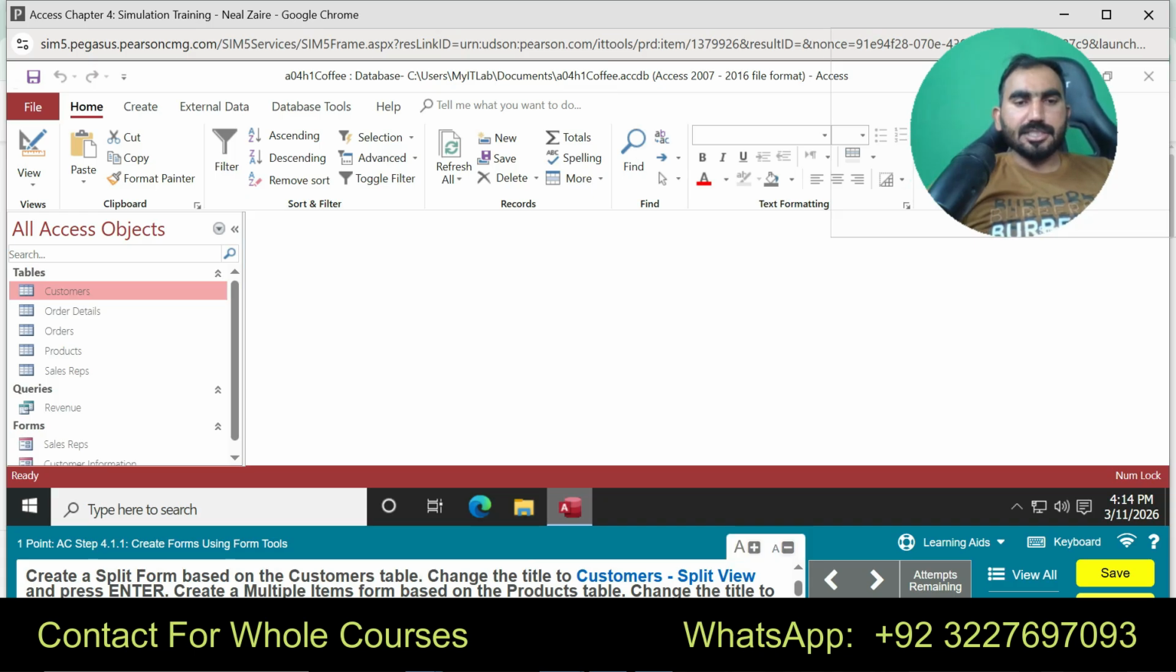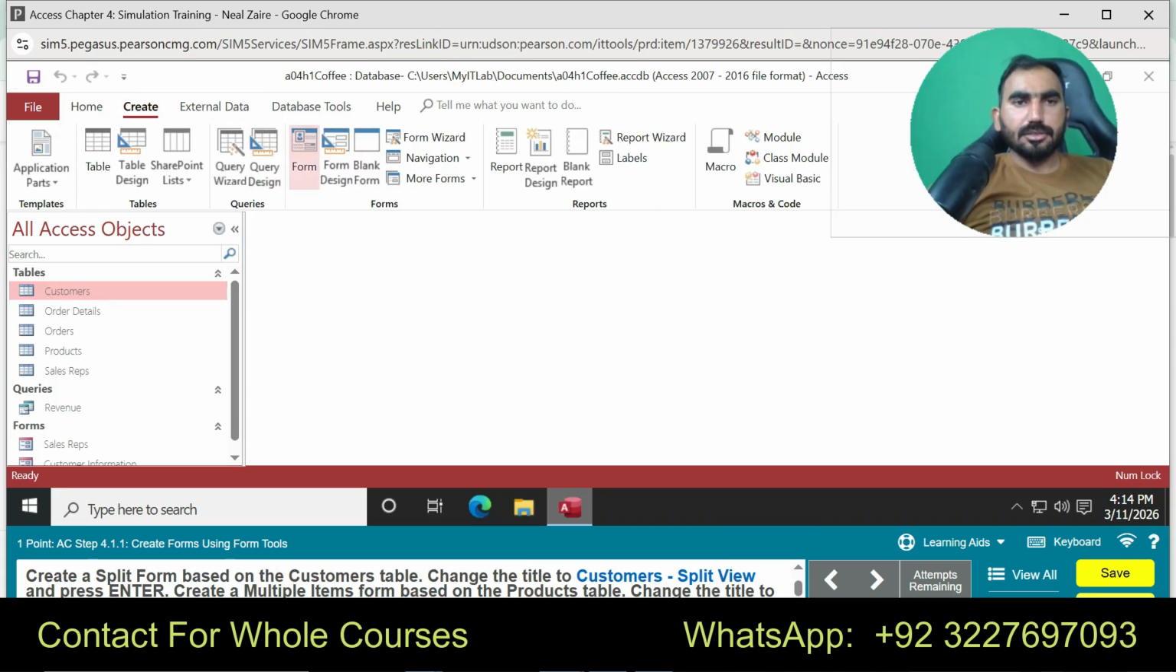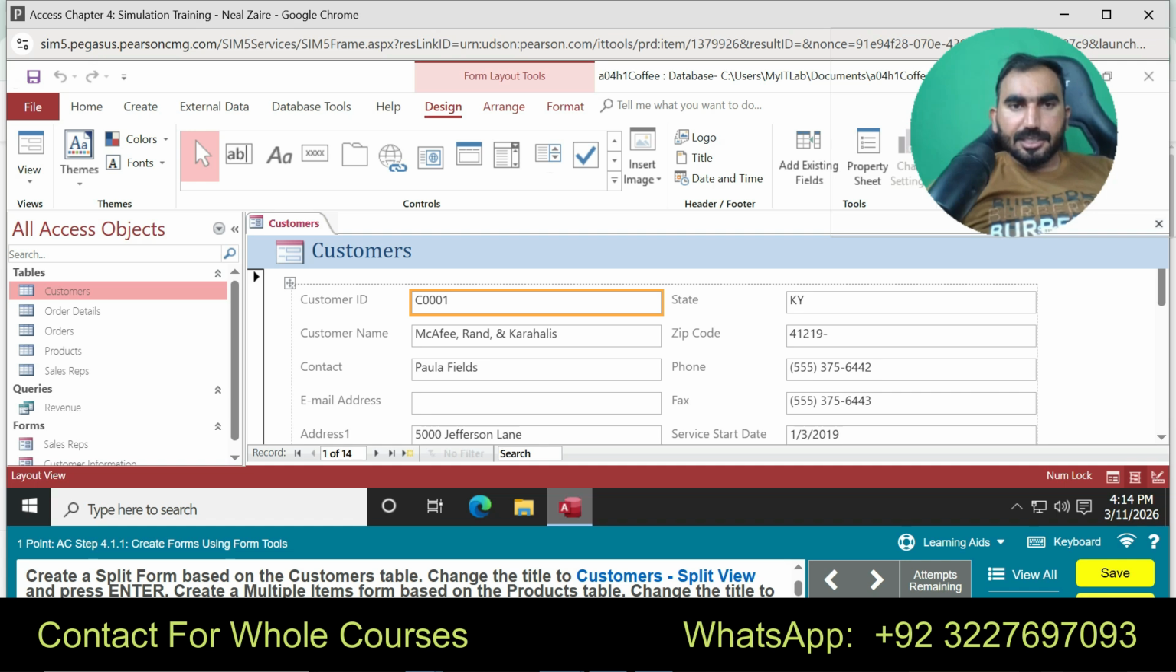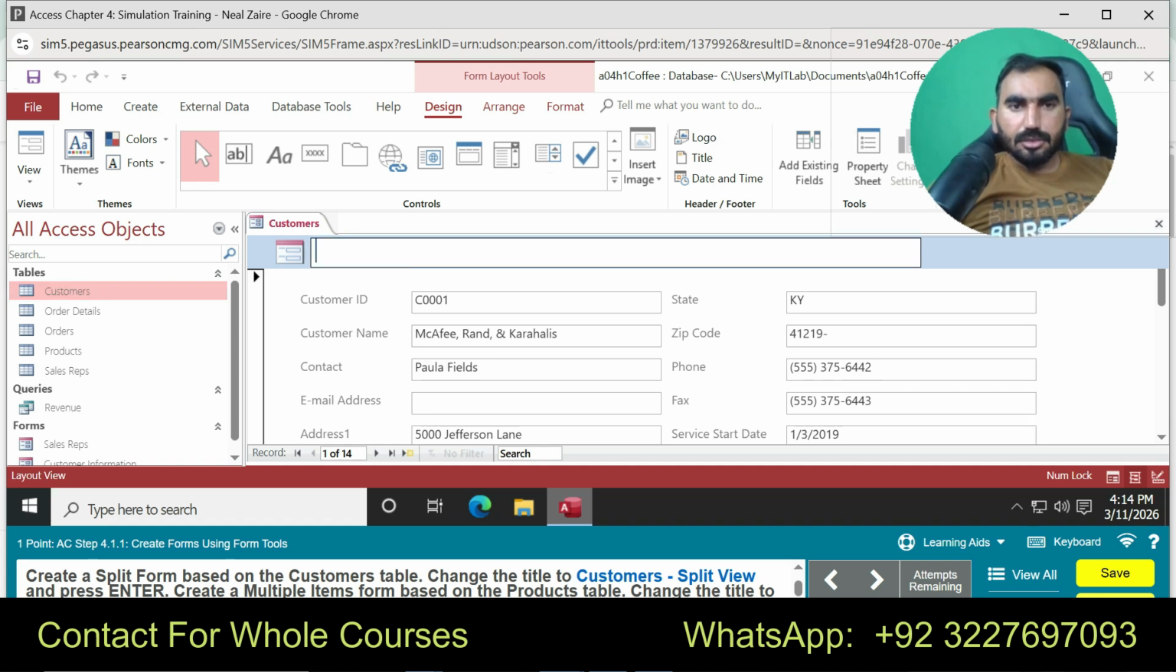Create a split form based on the customer table. And change the title. Split view and press enter.